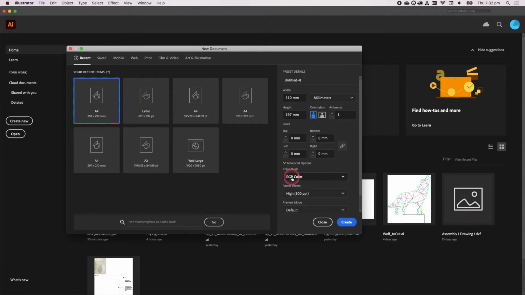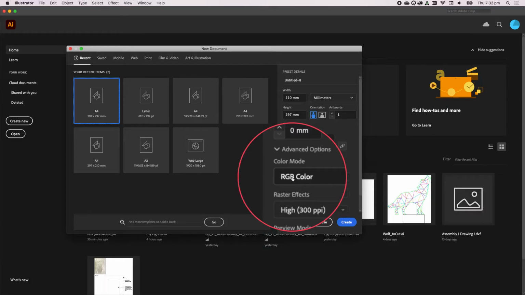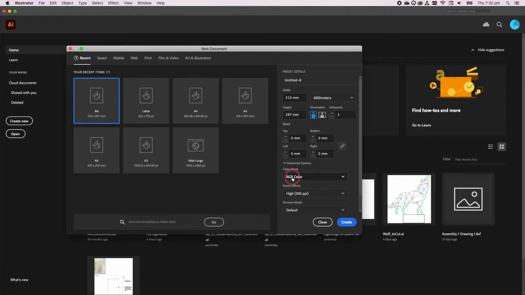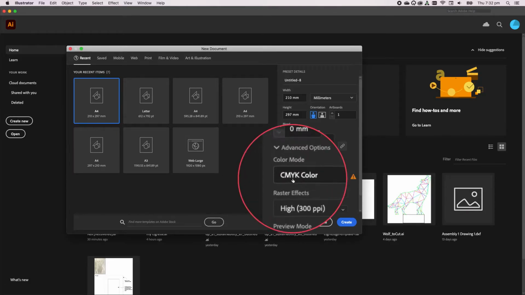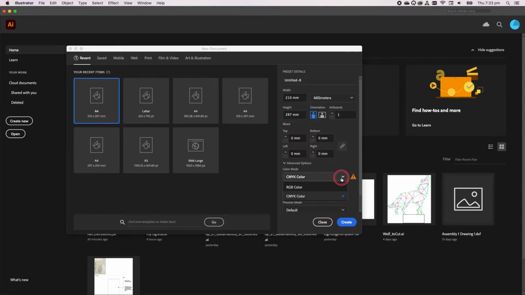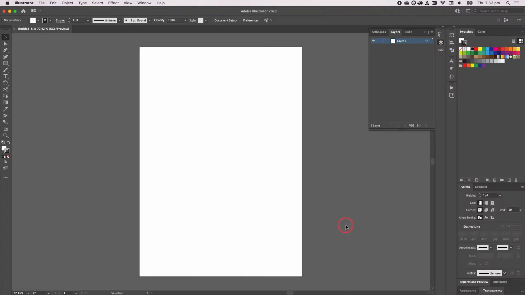The other thing that's important is the RGB color. The color mode should be RGB. It may come in as CMYK. If that's the case, then I've got to change it to RGB. Once I've done that, I'm going to have an A4 RGB color mode in millimeters. Open it up and there it is.